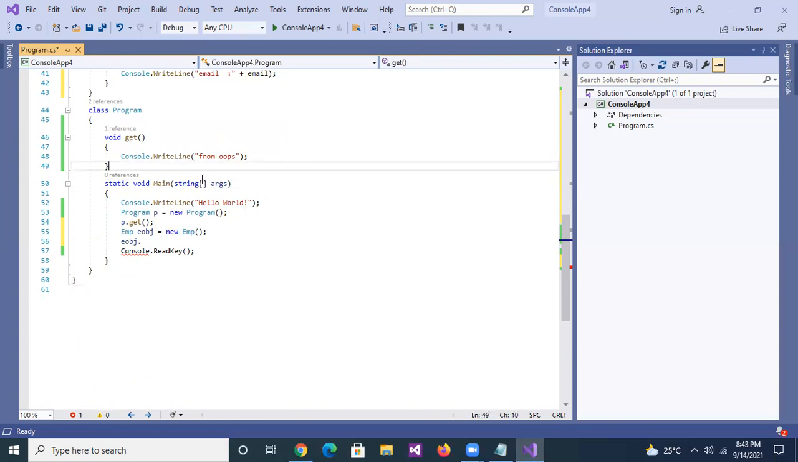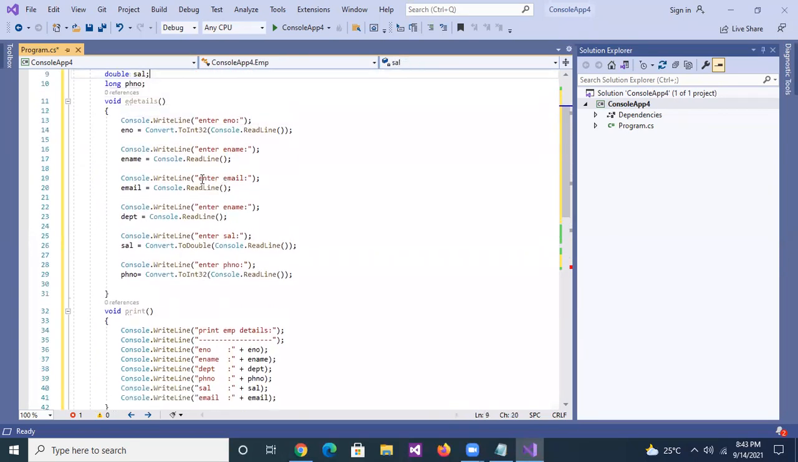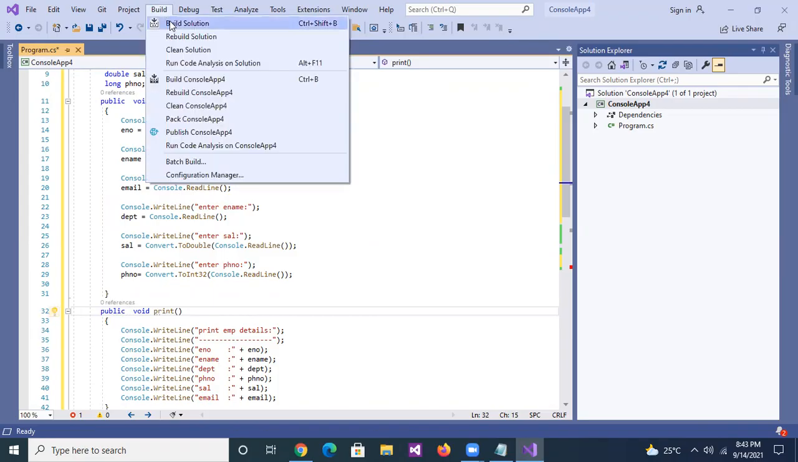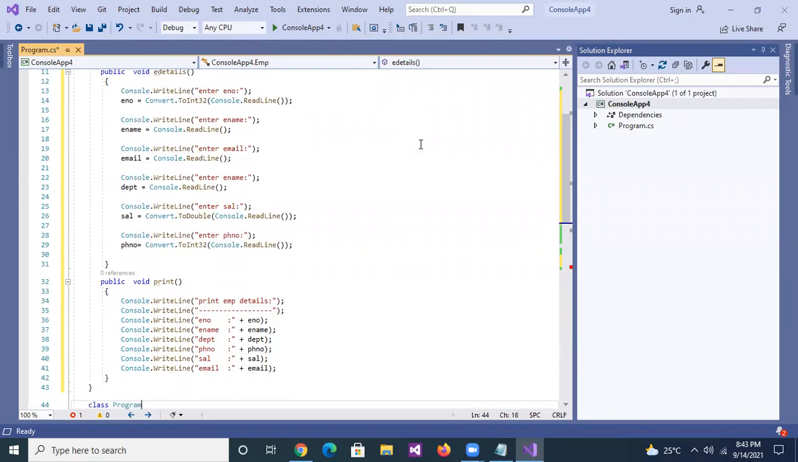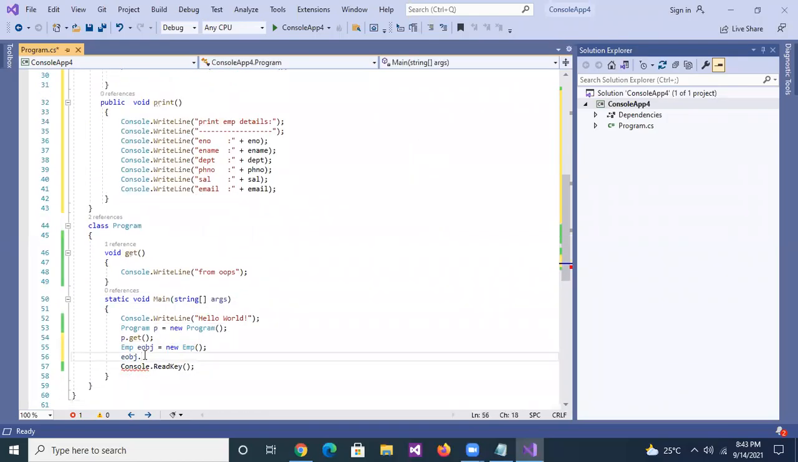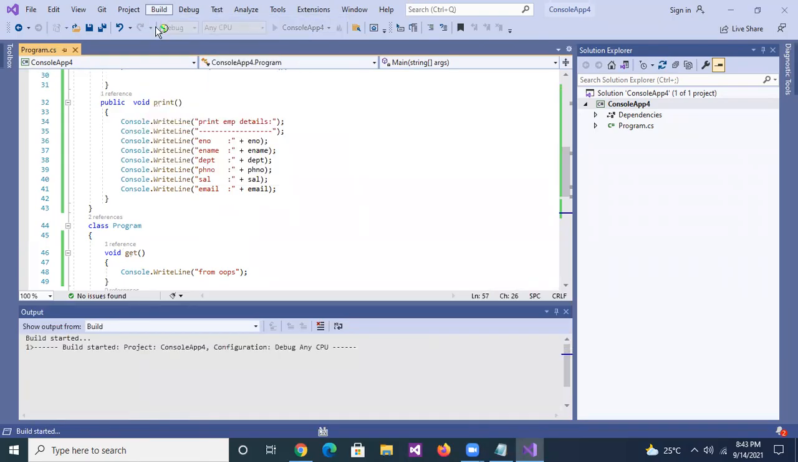Therefore I have to give public here. The methods are public here. Now I have to call these methods. Now the object can show them. So now it is showing the details, and you will get dot print also. The print method also it shows. So now build solution.